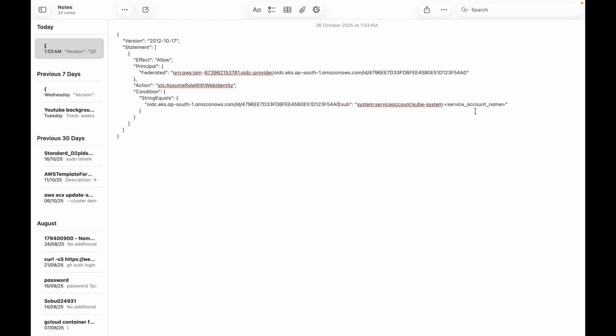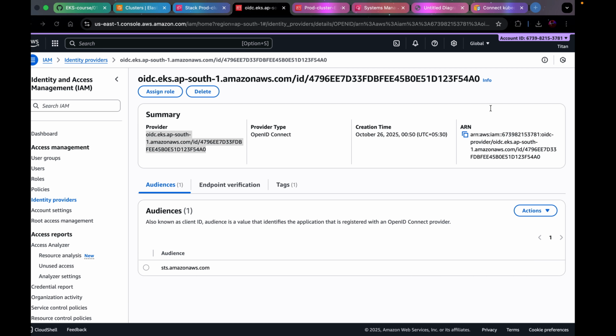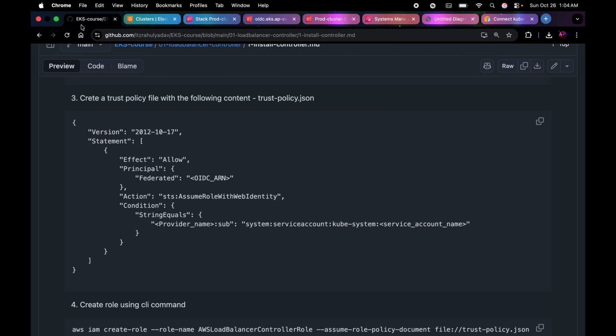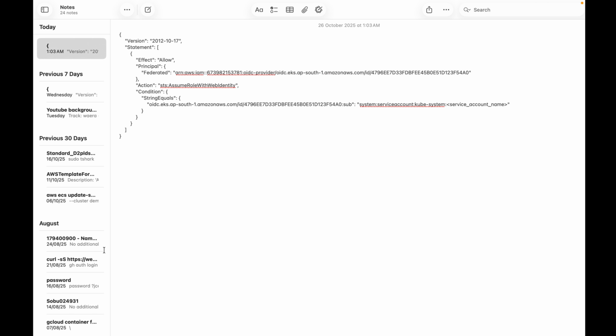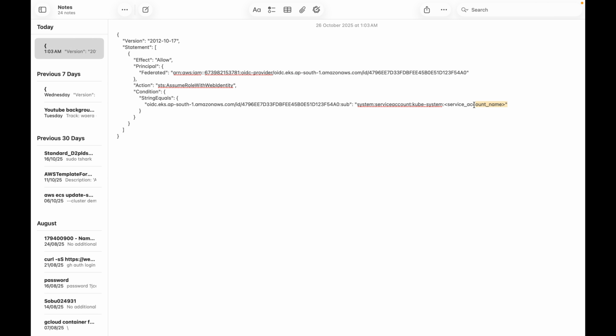Okay, this part is done, and here you need to put the service account name, and the service account that we will be creating is called aws-load-balancer-controller. So just copy it from here and paste it here.